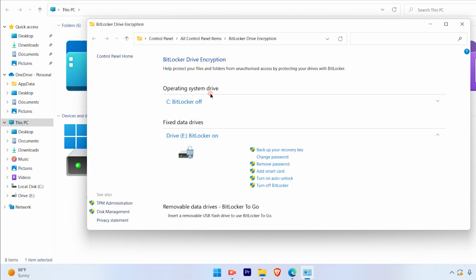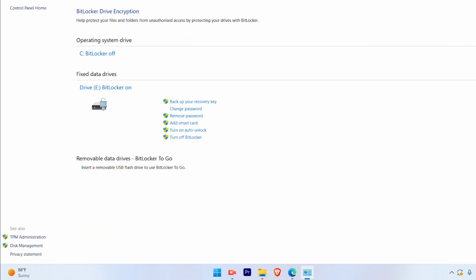Once you click on Manage BitLocker, a window will pop up and it will show the drives that are there, and also it will show on which drive the BitLocker is on. So on my computer, I have switched on the BitLocker for drive E, and then you will have options related to that drive where the BitLocker is enabled. Back up your recovery key, change password, remove password, add smart card, turn on auto unlock, and turn off BitLocker. So that's the option that you have to search for and select.